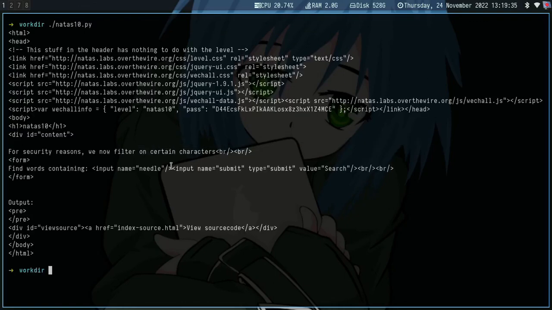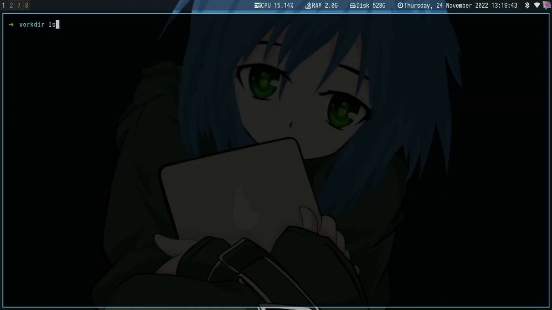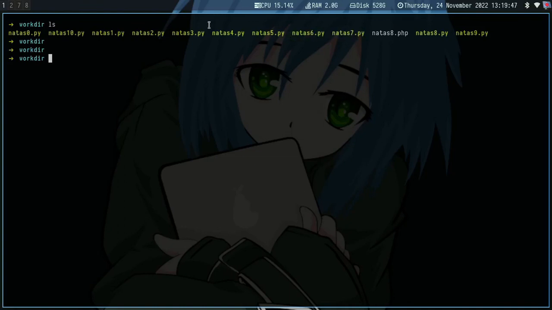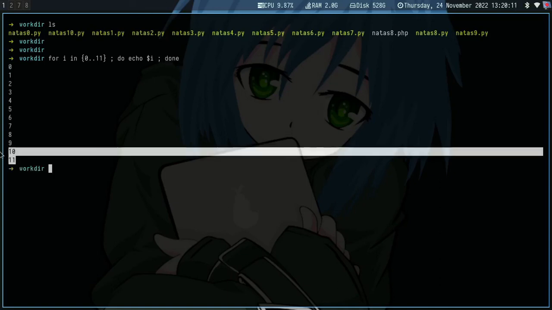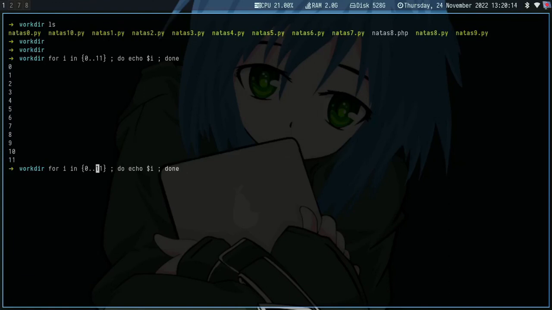And you can see here, for security reasons, we now filter a certain number of characters. So from the next video, we are going to continue from Natas 10, and we can try to create a bash one-liner to get all the flags. I'll just say for i in 0 to 10, or maybe is it 11, not sure. We can do something like echo i and then done, and you can see we are going up to 11. We don't want that, we want to go up to 10.